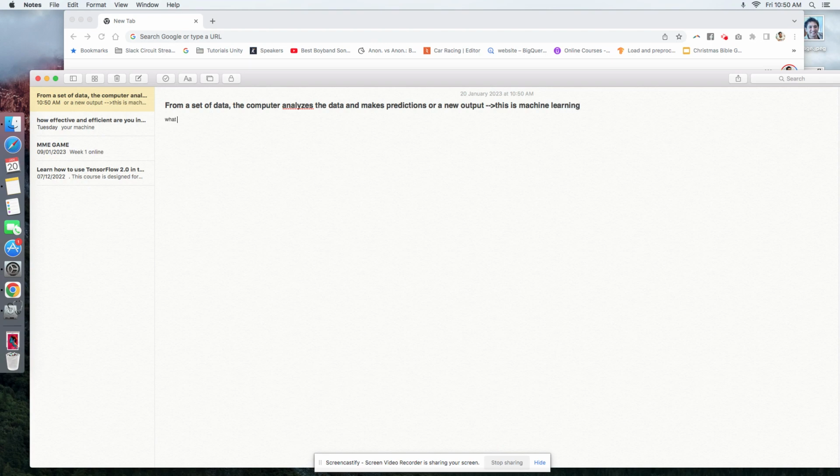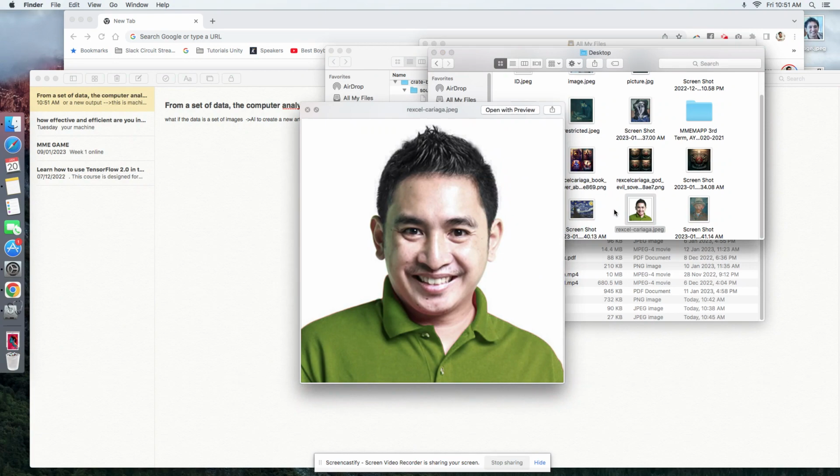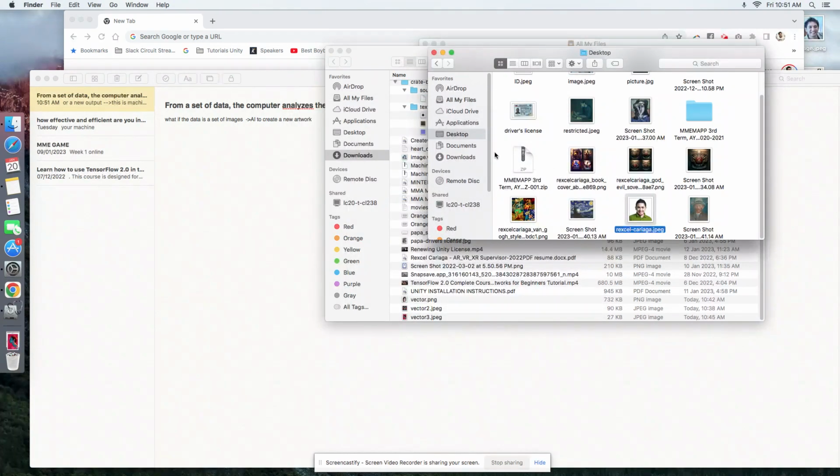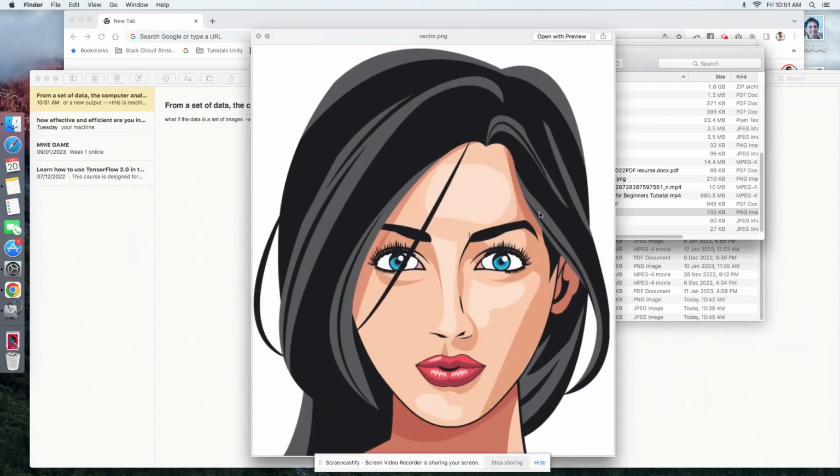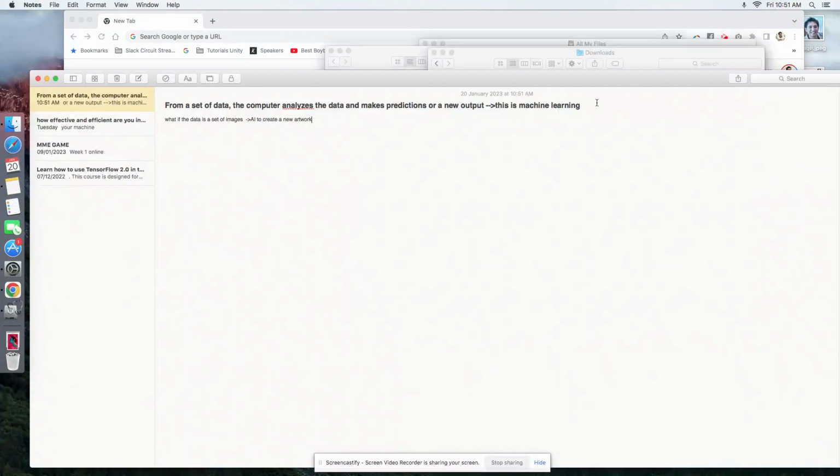Now the question is, what if the data is a set of images? From here, it's possible for AI to create a new artwork. For example, I have this picture here, and I want to style it into this kind of style. Here, TensorFlow has what we call an image style transfer model. You want to transfer the style of one image to another image, and before I taught you how to create the model, TensorFlow now has a predefined model for that.